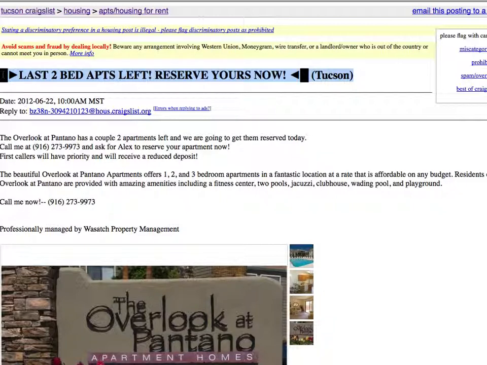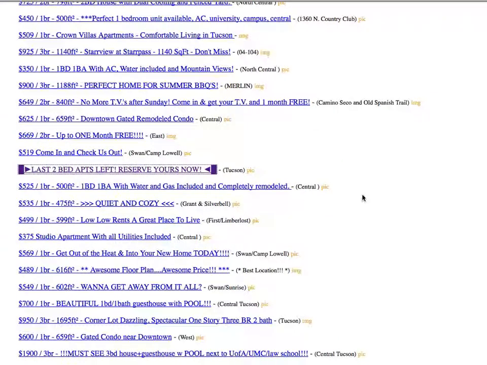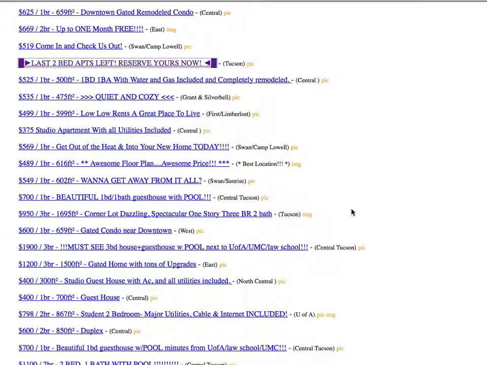Last 2-bedroom apartments left, reserve yours now. So it's got that sense of urgency in the title, something you want to think about, and it's got the symbol, so it's going to get clicked. And that's what you're doing here. All you're trying to do is get your title clicked, because once you get it clicked, you actually have an opportunity to convert this person into a lead by having a great ad.